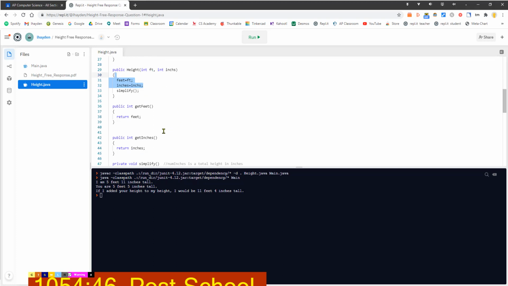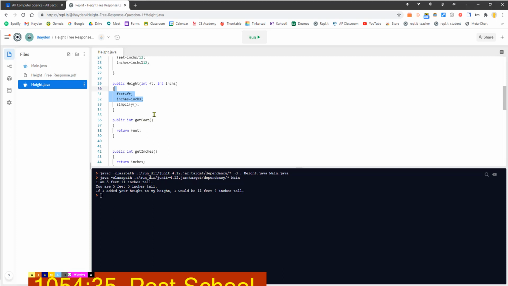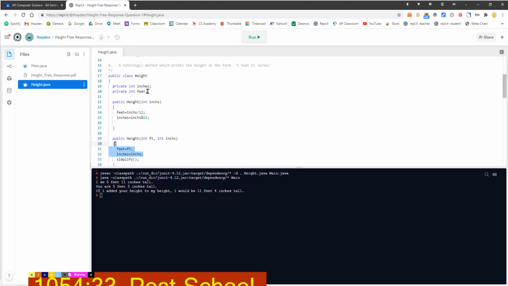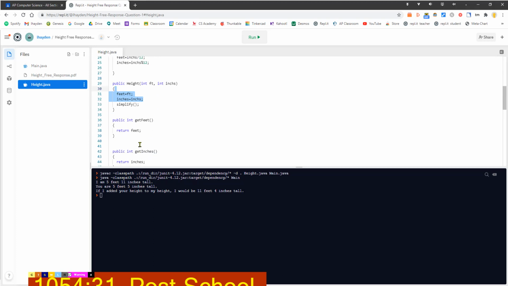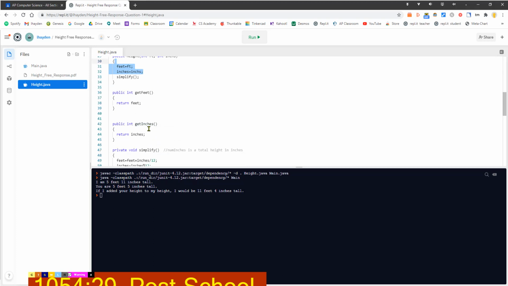So then you have two getter methods, one for feet and one for inches. And basically, they return the instance variable, and their return type has to be the data type of the instance variable whose value they're returning. So feet is int, that means it has to return an int value. Now, setter methods, on the other hand, are void methods.